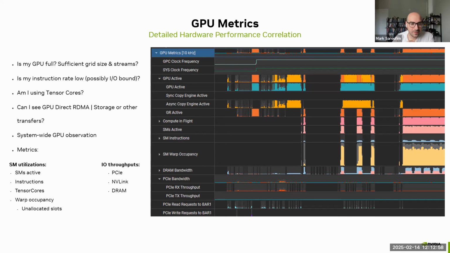And then what about GR? It's below GPU active, yeah. Oh, this is the graphics engine. Oh, I see, graphics rendering. I see. Okay, got it.